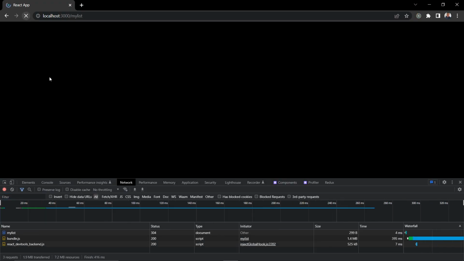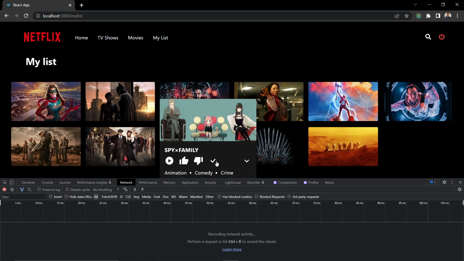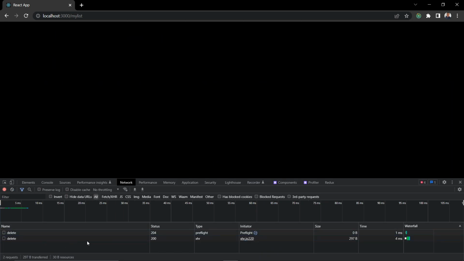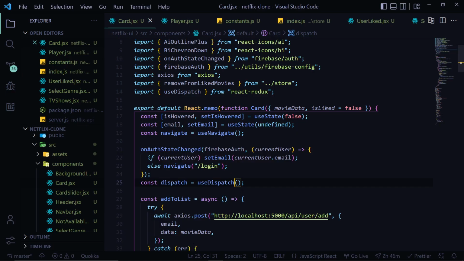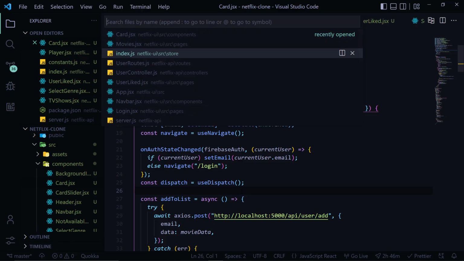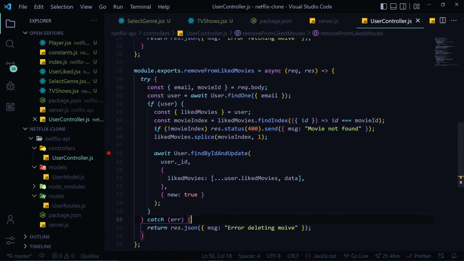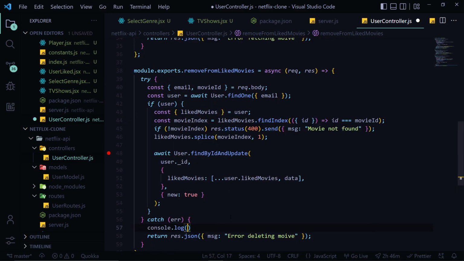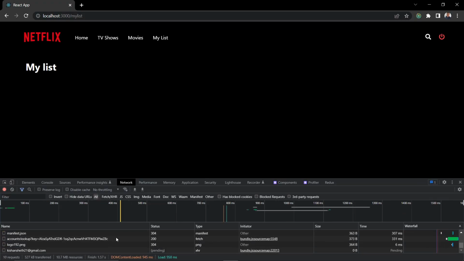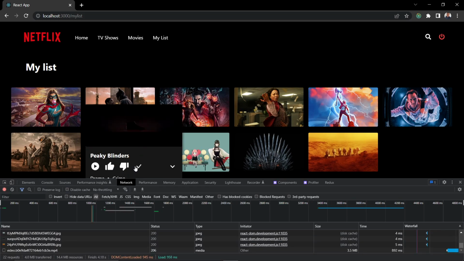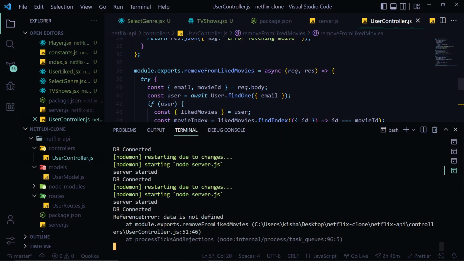What was the error? Let's delete any of the movies again. Clear this, delete API is called, and we have error deleting movie. Why was that? Let's head over to user controller, and error deleting movie. We'll write console.log error, and why are we getting an error? Delete, and open the console. Data is not defined.